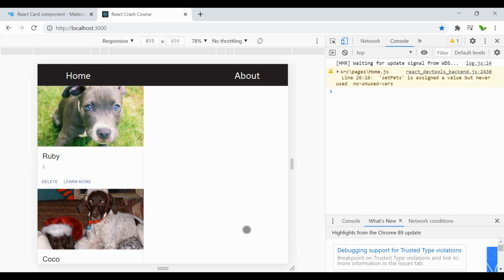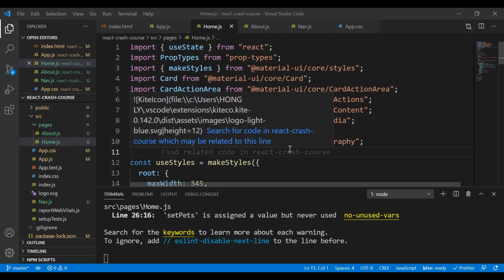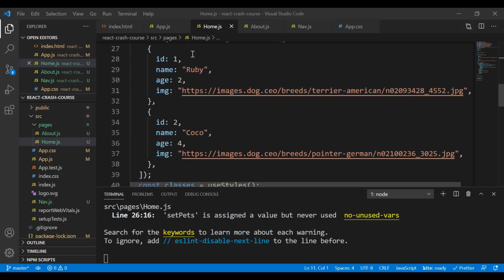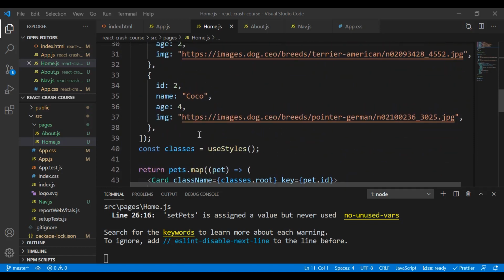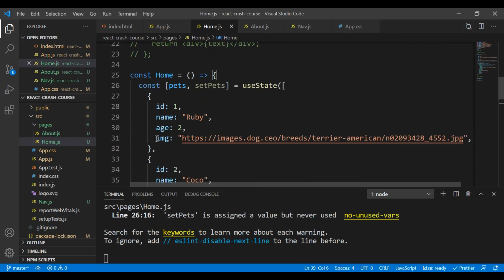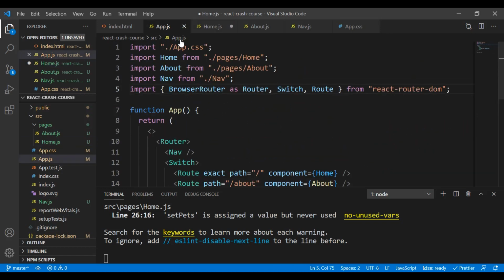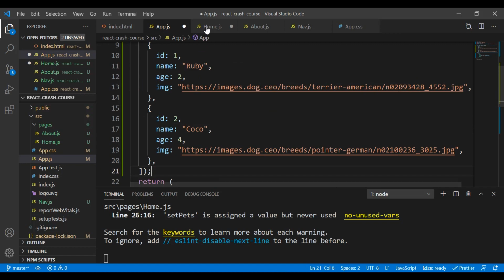Okay, so next thing I want to show you is the global state. So right now what you can see here is the data that is actually inside this home component. Now what I want to do is basically cut everything here and then put it inside this app.js. Okay, so I'll just paste it right here.